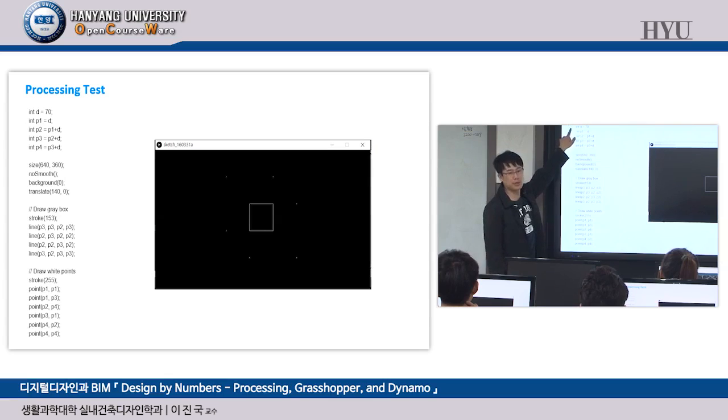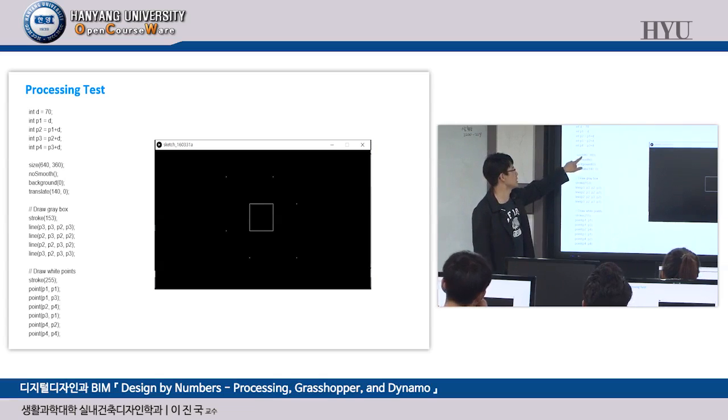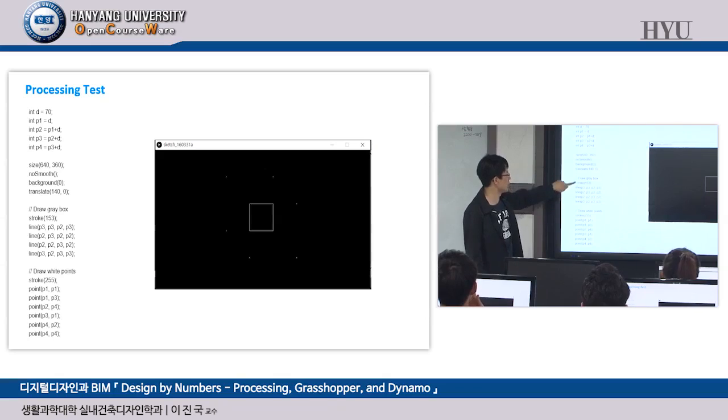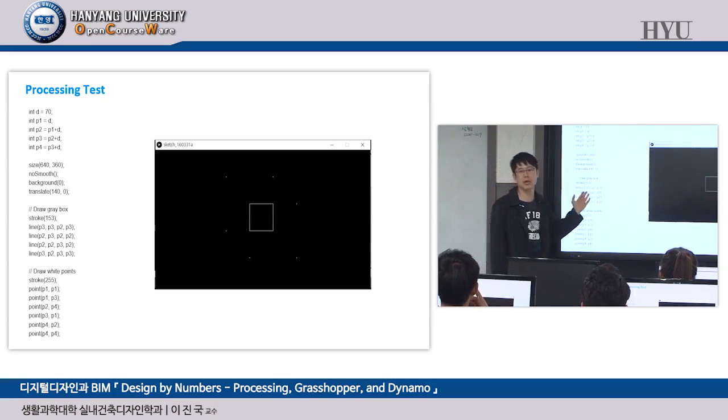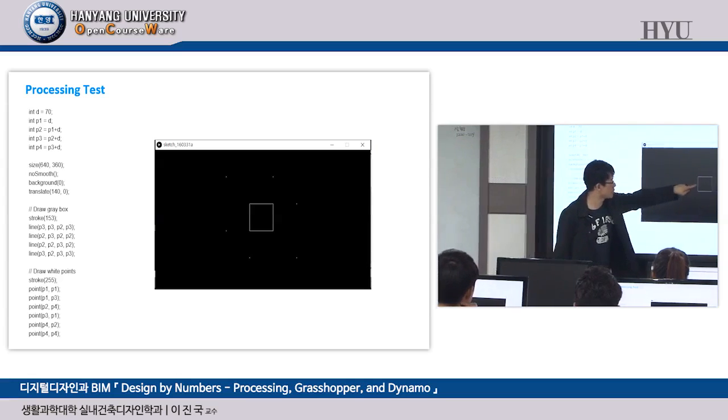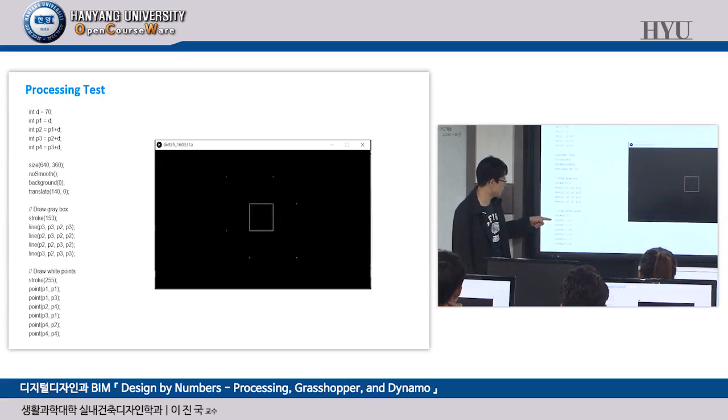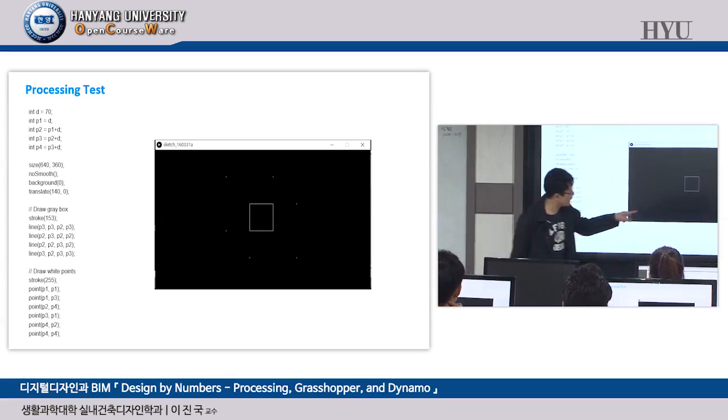Int means integer number. Integer number D equals 70. Integer number P1 equals D, and so on. And size, probably window size, going to be 640 by 360. We are not sure, but according to the language, probably, and draw gray box, line, line, line, line, probably drawing lines using four different points. So 4 lines, okay? And how about points? Total 6 points, okay?